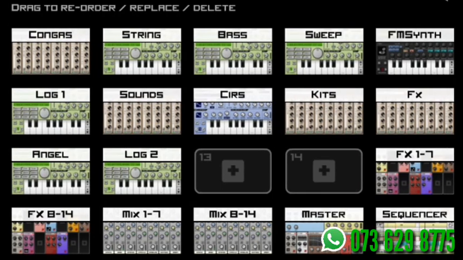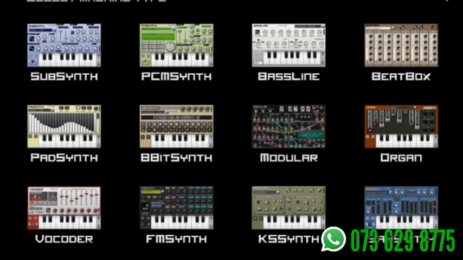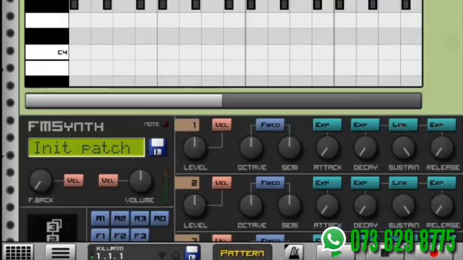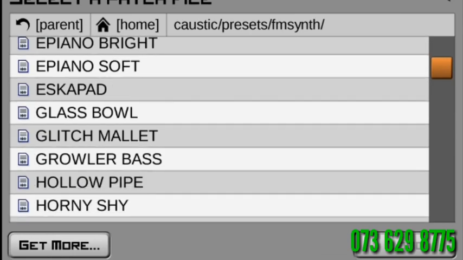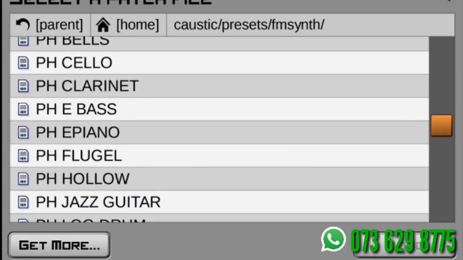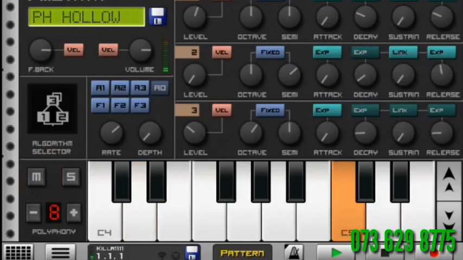And guys, you don't have to download the PH log drum. What you're gonna do is find it in here. We're gonna go to FM synth, insert perch, and then we're gonna find the PH log drum. Here it is guys, PH holo.